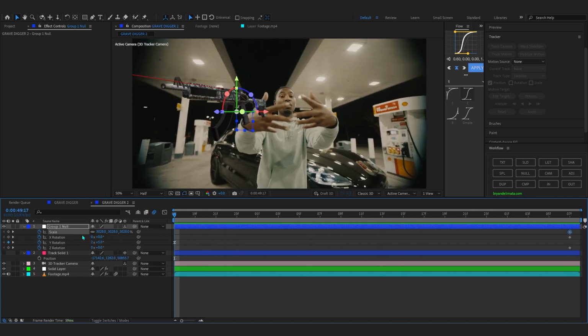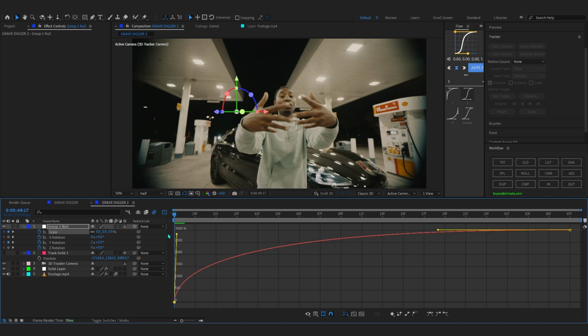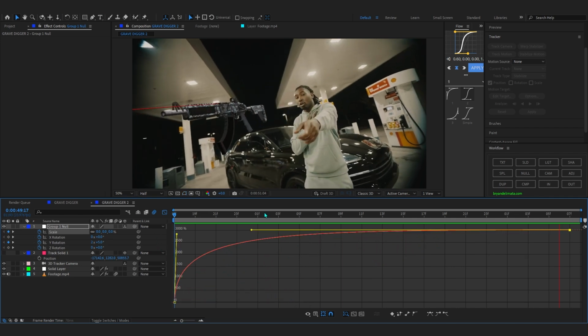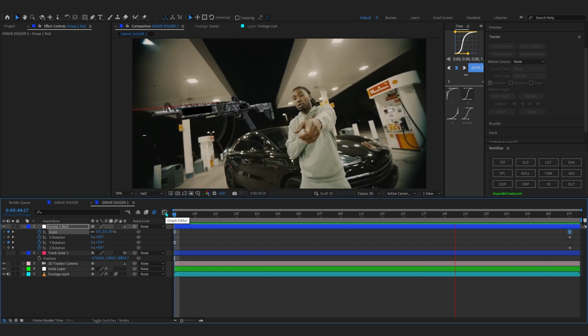Then go back to the first frame and just make the scale keyframe 0 as well. Easy ease both of these keyframes, selecting those, and just make a graph like this in here too. So it slowly pops in like that. Looks really good right there. And now I think the animation looks really cool.